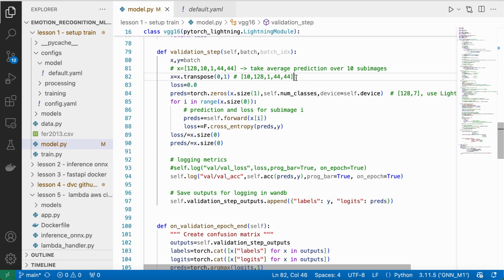The accumulative loss here we start with 0. The final prediction we initialize as an array of size 128 by 7. Note that we have 128 images, and each image will give us 7 logits, so the final prediction will have shape 128 by 7. And here there is device equal to self.device. This will automatically detect the device based on PyTorch Lightning. PyTorch Lightning automatically detects the device that we are using.